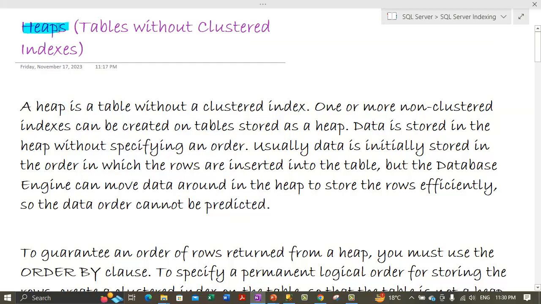So today we are discussing heaps, which are basically tables without clustered indexes. We will cover what clustered indexes are in our next video series, so keep watching, and also subscribe to my channel so that you get a notification regarding my next video on clustered indexes.